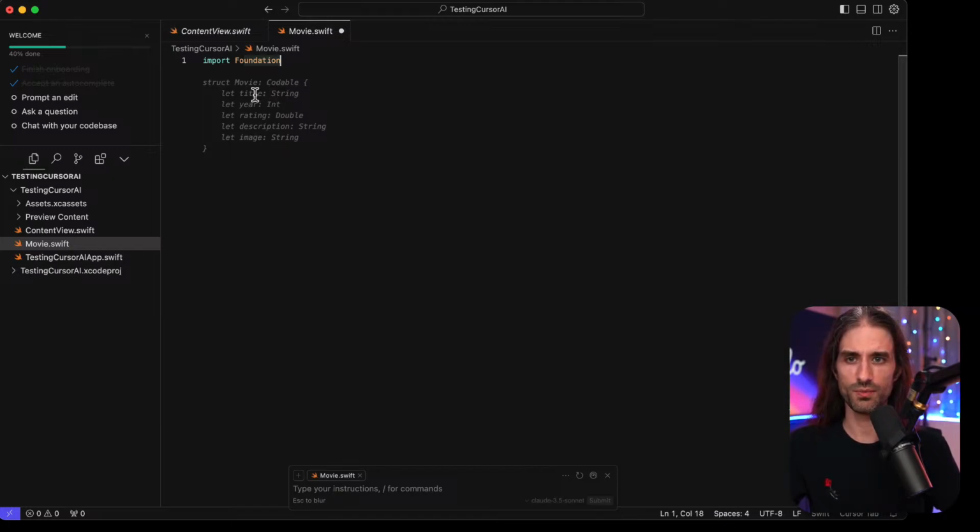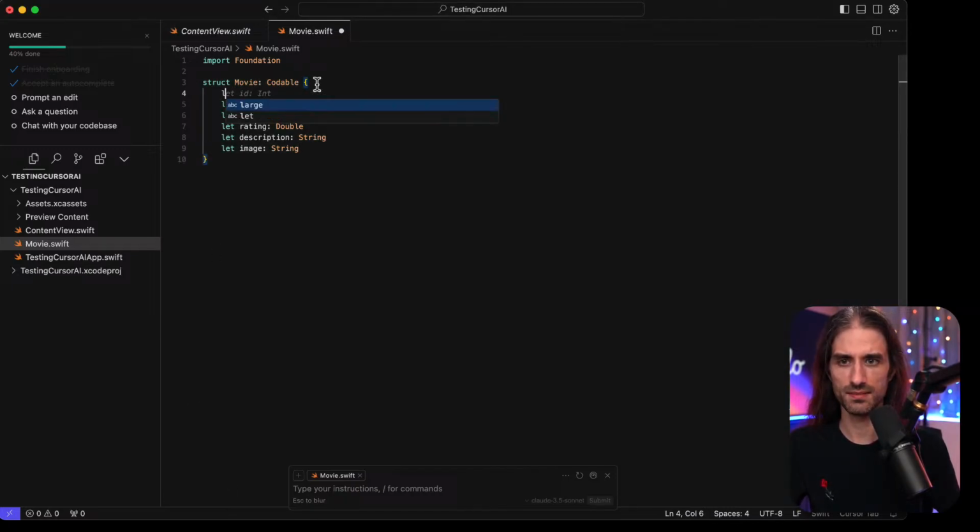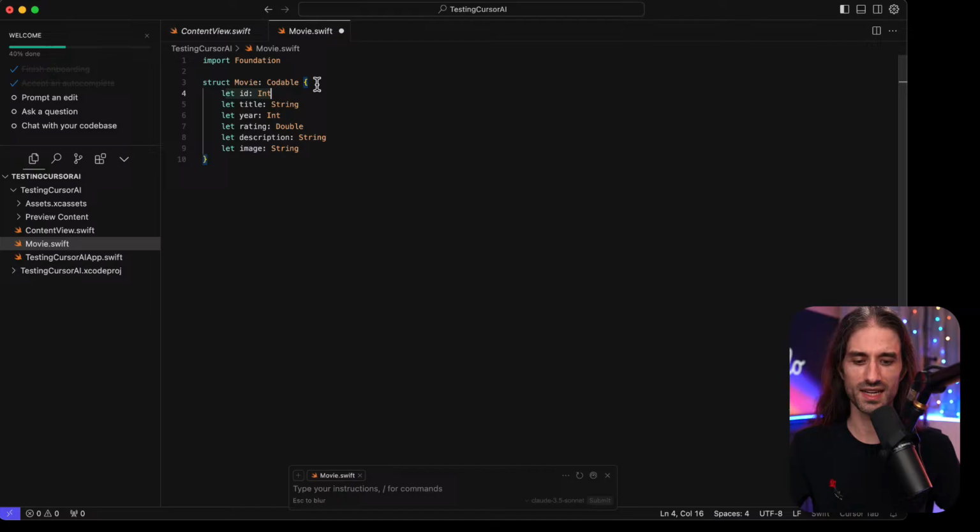And it suggested a movie, Codable, title, year, writing, description, image. So I'm checking if it's what I want. So I want to have also an ID, which is an Int. Good suggestion. But remember that this API that I'm querying is very popular, so it's likely that a lot of code on GitHub also uses it and is available for training.